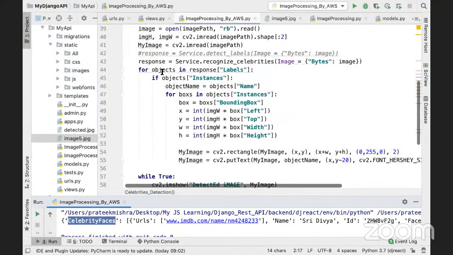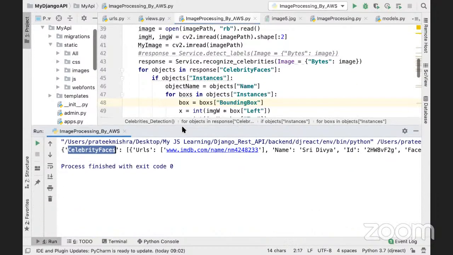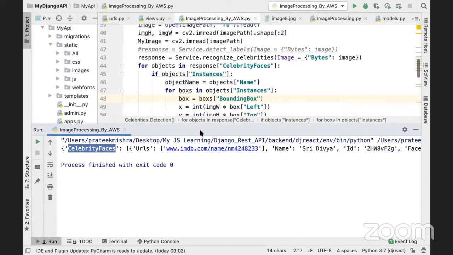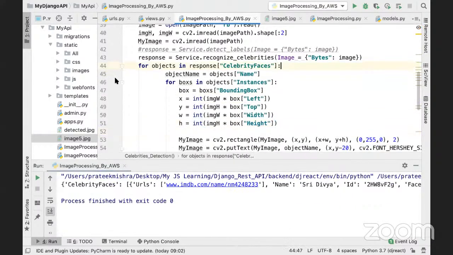So I'm just going to detect for objects. So object will be celebrity faces, and I'm not going to convert any variable. Now this will be a little bit different, right? So after passing the celebrity faces, we need just the box and the label, just the name of the object. It will not be multiple objects, and we will not get any object dot instance, so we don't need this code.